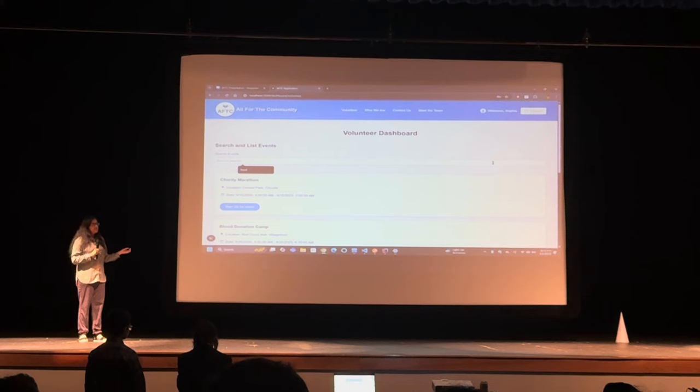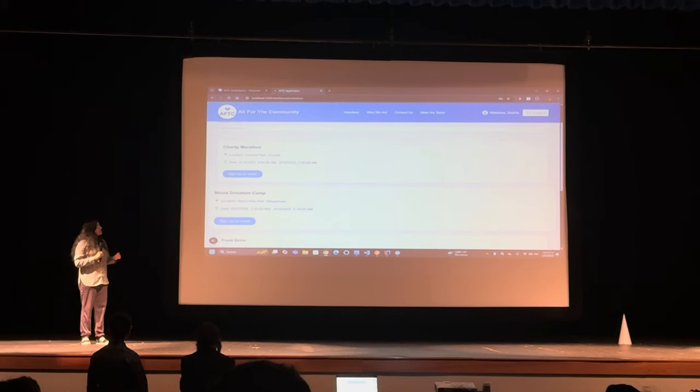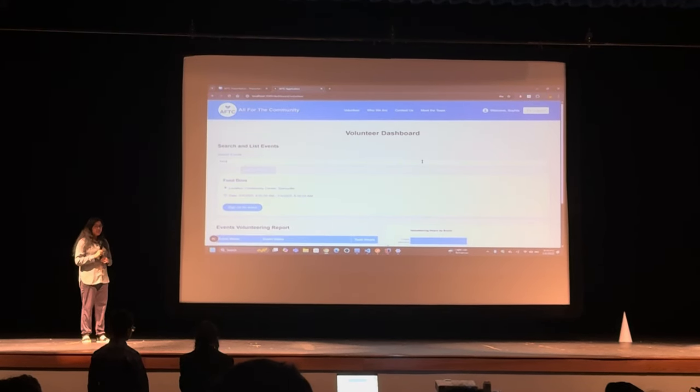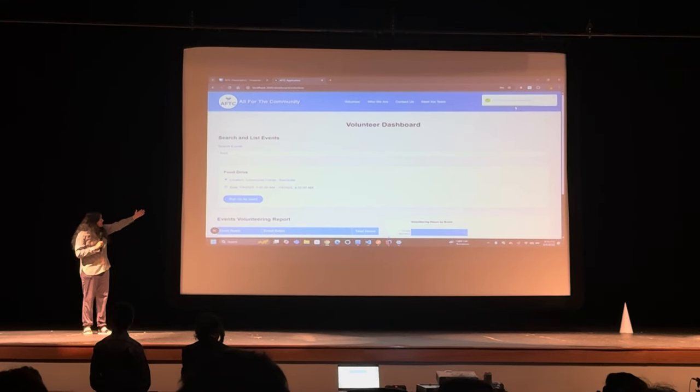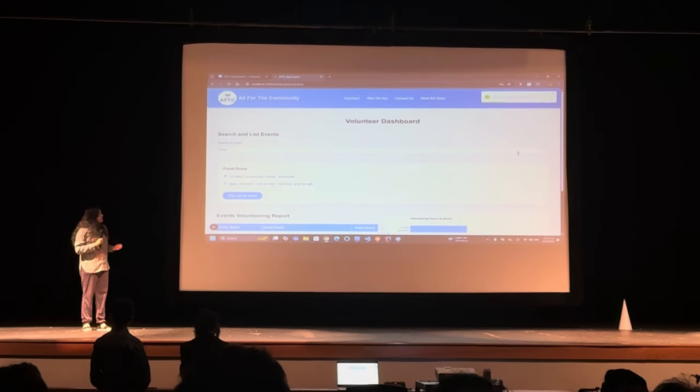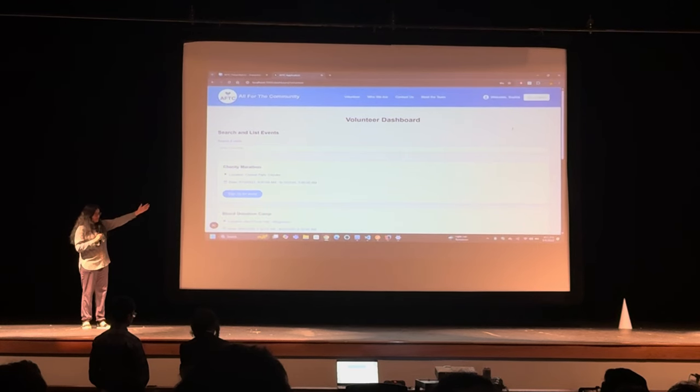Scrolling down, we see that at the top of the volunteer dashboard, there is a place to search and sign up for events. For example, if we signed up for a food drive, we can click sign up for the event and it shows that we have signed up successfully.